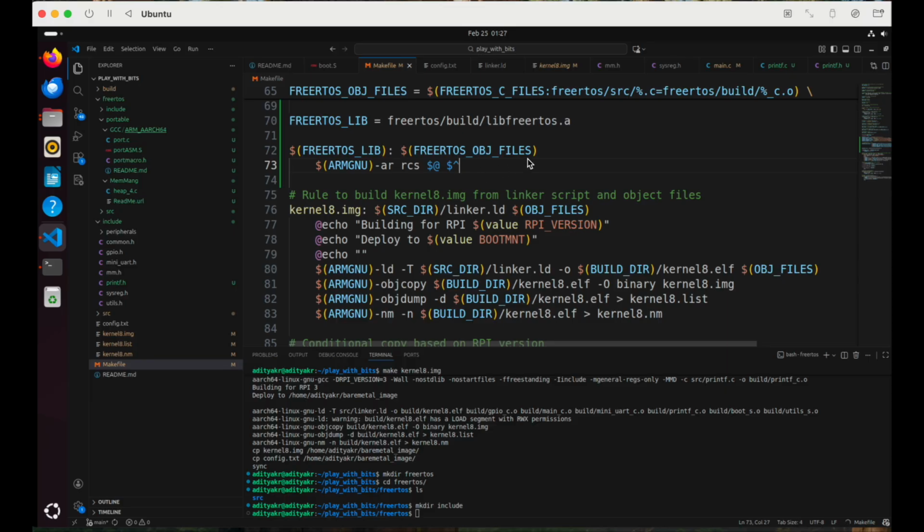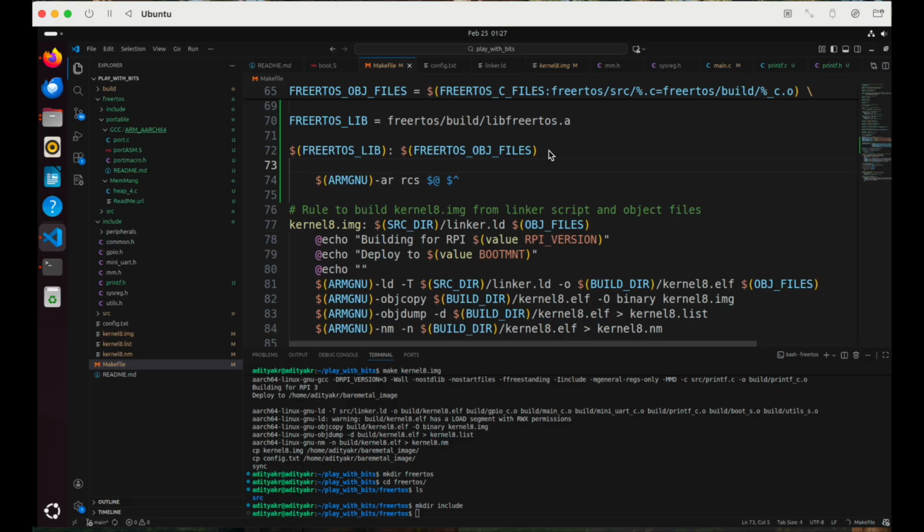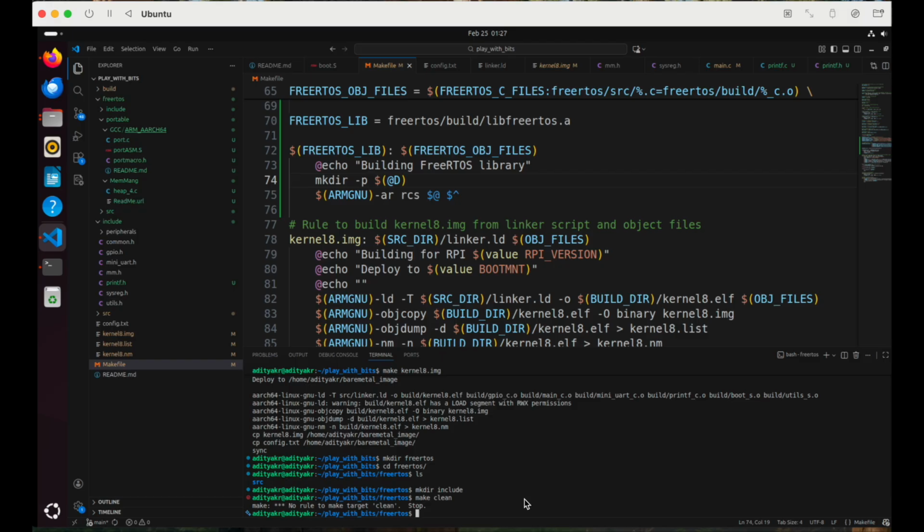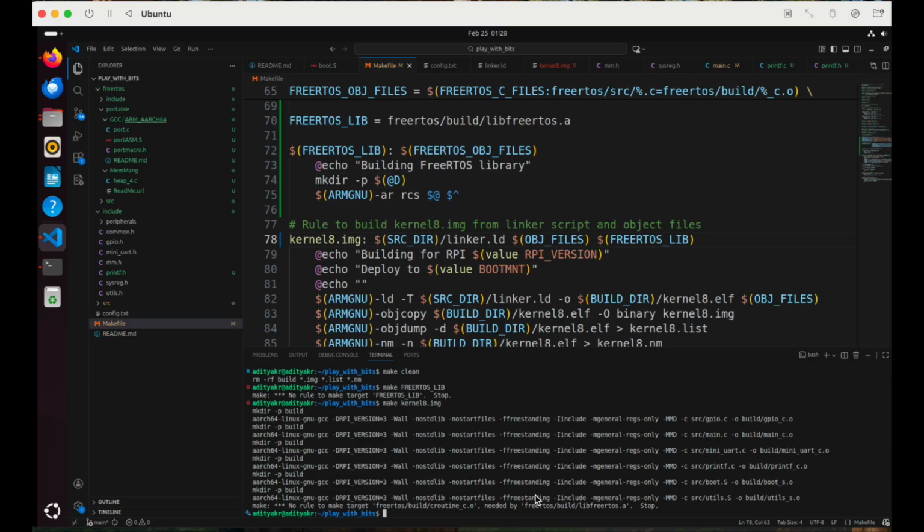Okay, so now maybe before that we have to write some message. Add echo for building FreeRTOS library, correct? Okay, now we have to create make directory also, correct? Now let's try to build the FreeRTOS library first. Okay, make clean from inside FreeRTOS, right? Make kernel image.img. So now it is showing some error.